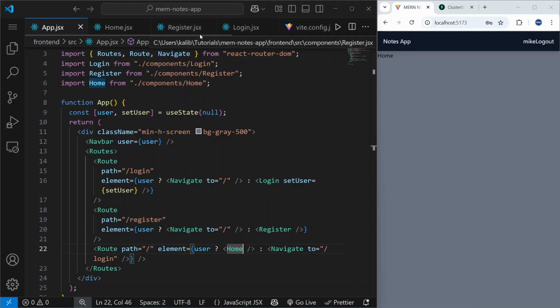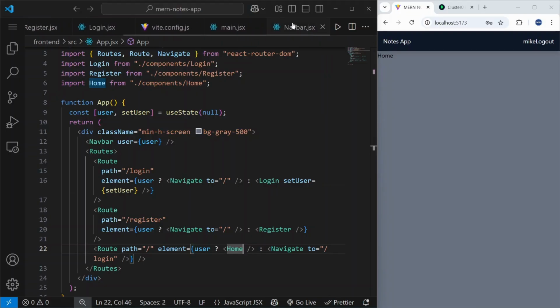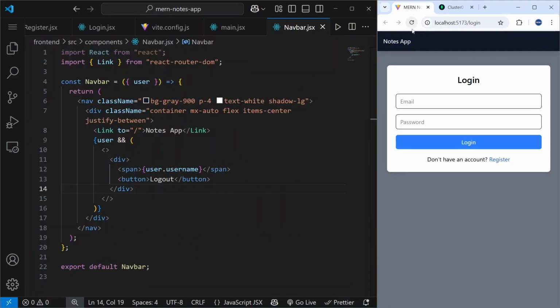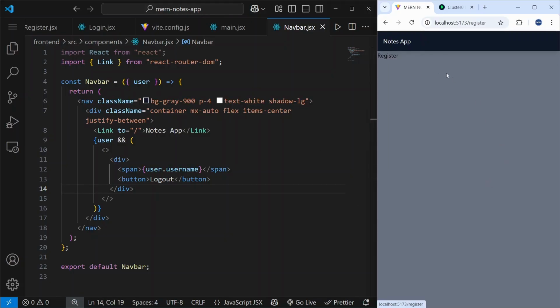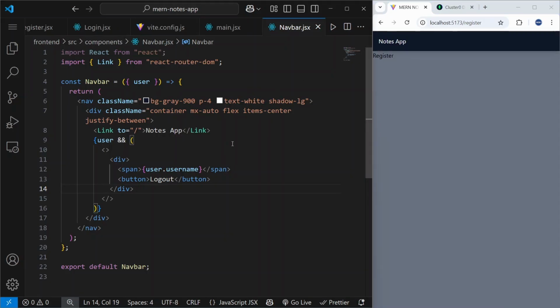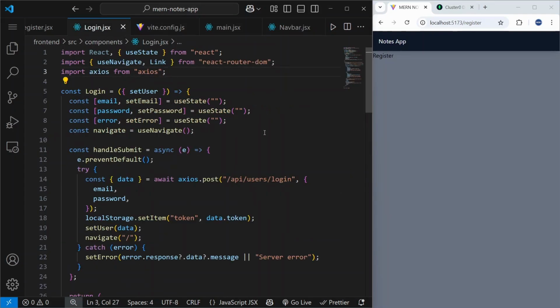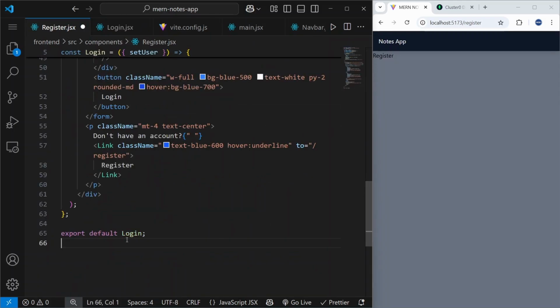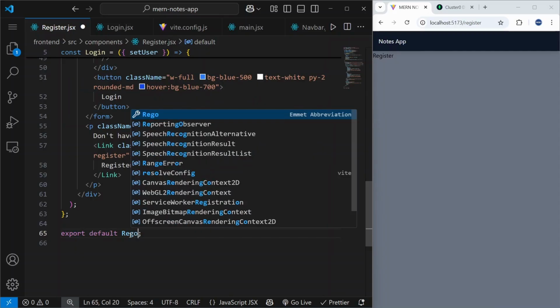Okay, and in our navbar we see this username and logout. But as you can see, when we refresh the page, everything is reset. We will handle it very soon. Now let's try to create a form for registering. Okay, so it will be almost the same as login. So let's copy it and paste it here. Here we need to say register.